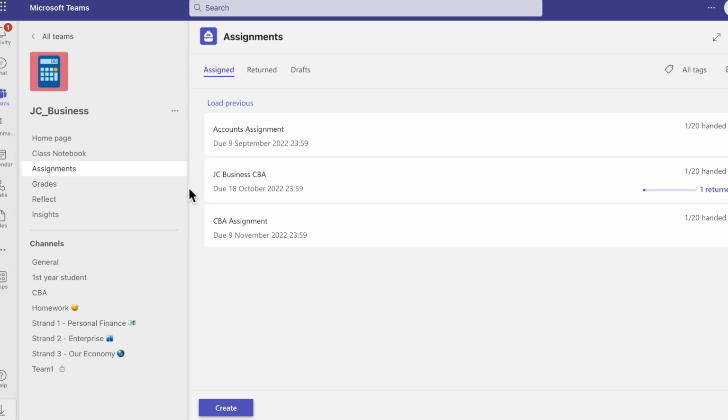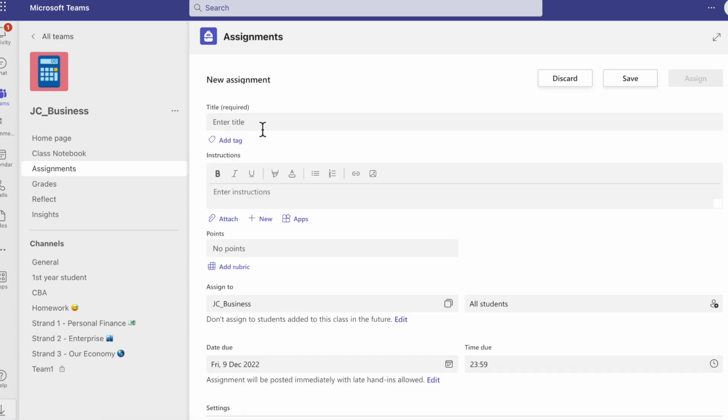To create a rubric in Assignments, ensure you are in the team that you would like to work with. Go to Assignments, Create, Assignment, and a new window will open. Enter the title of the assignment you are working with, any instructions that you would like to give the students, and then click on Add Rubric.